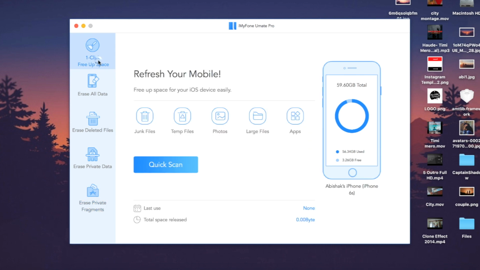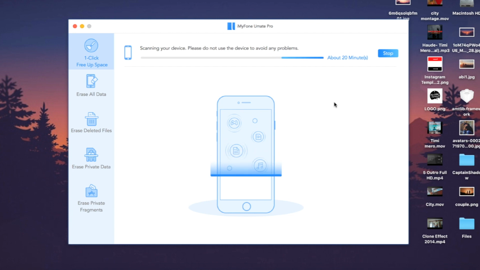First thing that I'm going to do is quickly scan for the free up space. So I'm just going to go ahead and quick scan. As you can see, the scanning says about 20 minutes. Let's wait and see how long it takes. It says scanning your device, please do not use the device to avoid any problem. So I'm not going to touch my phone, and I'm just going to let it run through this scanning process, and I'll be right back, guys. Let's see how long it takes.